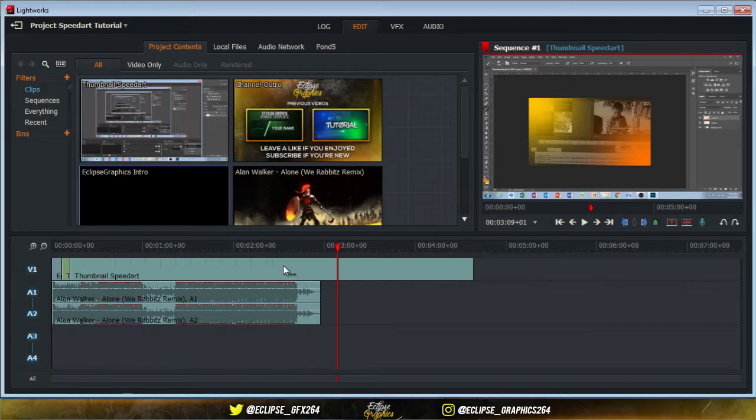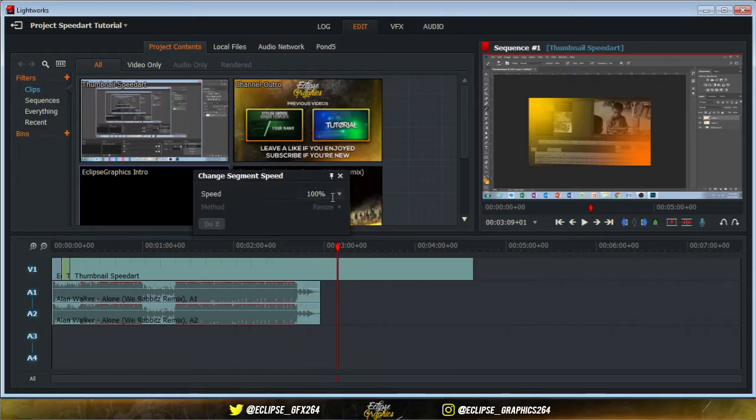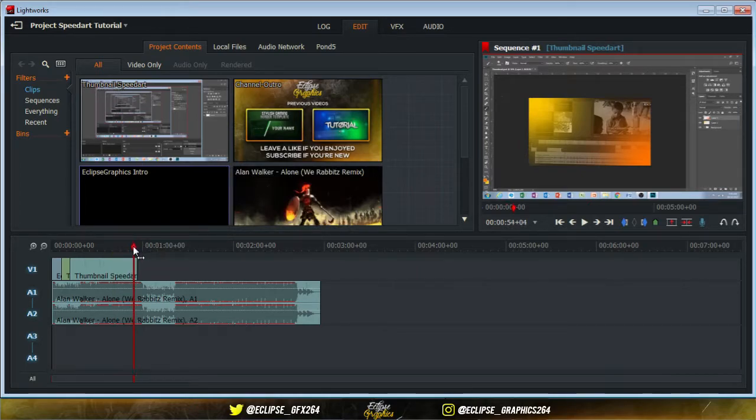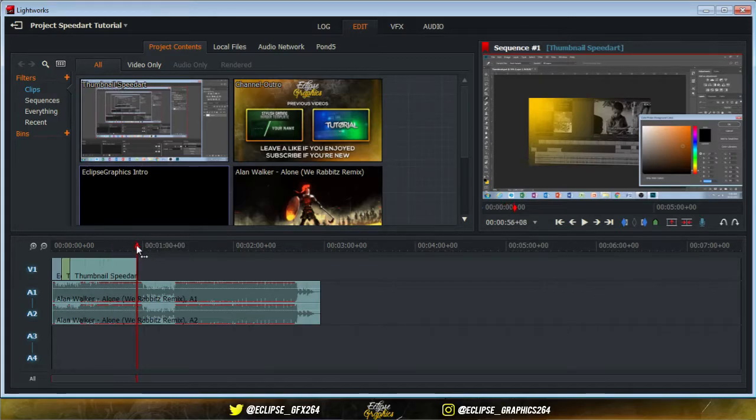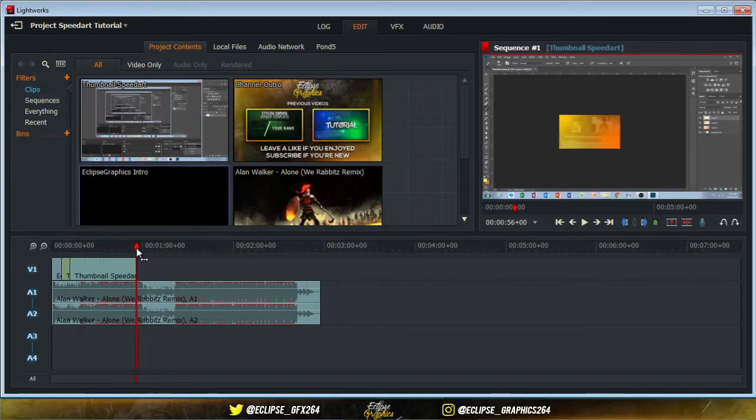And to speed it up, what you want to do is right click on the video clip, then hit speed. And here you have preset options to change it to. You have your recent options to change to as well, or you can manually input a speed. I like doing 600%. This speeds it up to a good size, and in my opinion, is the best way to speed it up. When you have done that, it will speed up the clip for you. So now our total Speedart is only 56 seconds. Like I said, this is just a tutorial, so yours will be a lot longer than this.